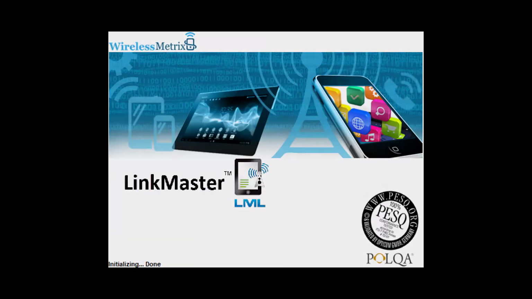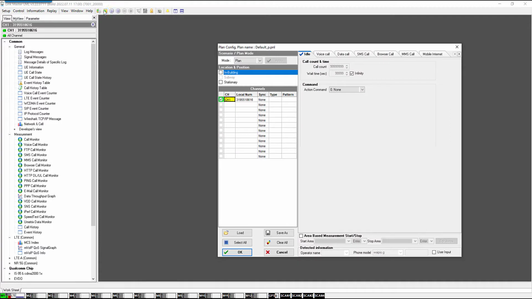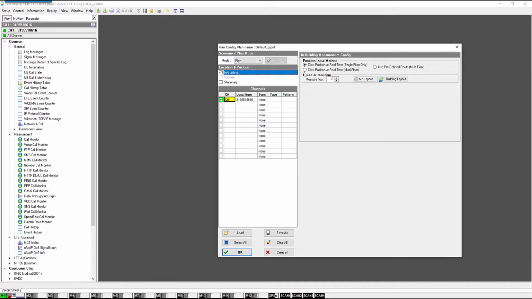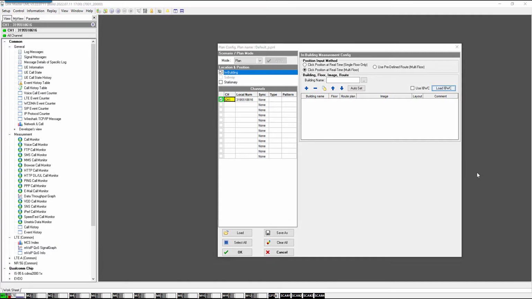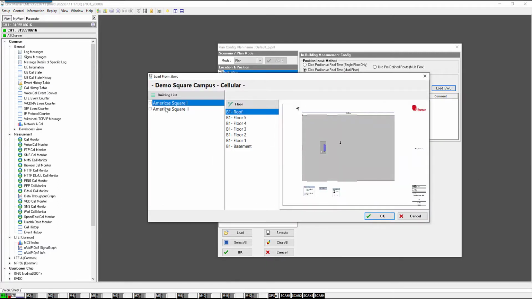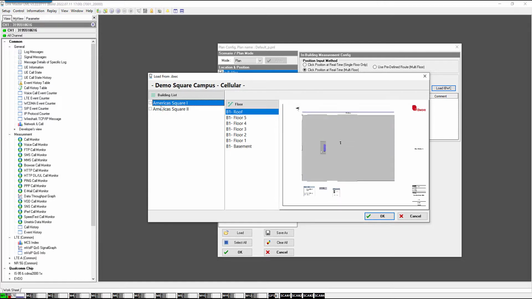We will now transition over to LML. Navigate to the plan setting and turn on the in-building option. Click Load IBWC file and select the file that was previously exported from your design. You will have the option to preview the file and choose if you want to include both buildings in your current project.